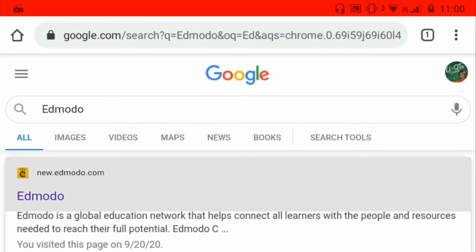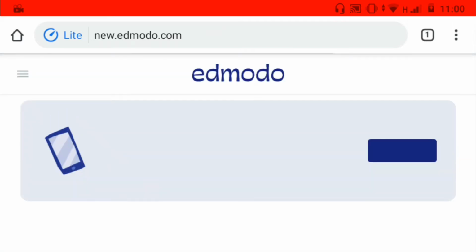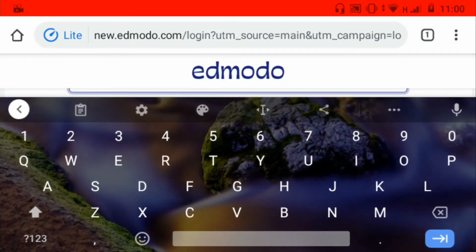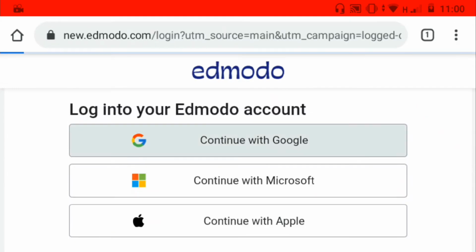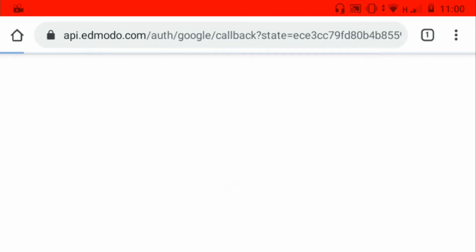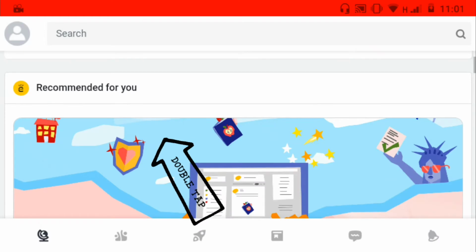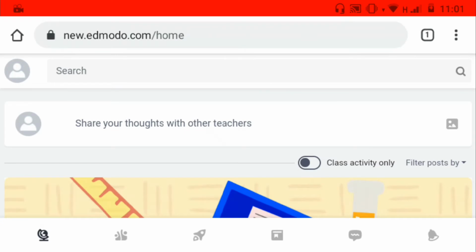To start this tutorial, type Edmodo in your search engine, then click it. It will bring you to the home page. Okay, then you're going to go ahead and click Login. And then, for me, I am going to log in with Google. Alright, so this is what inside of Edmodo's LMS system looks like.